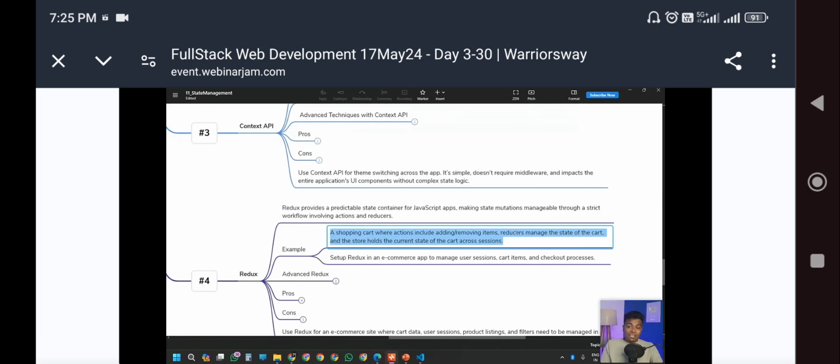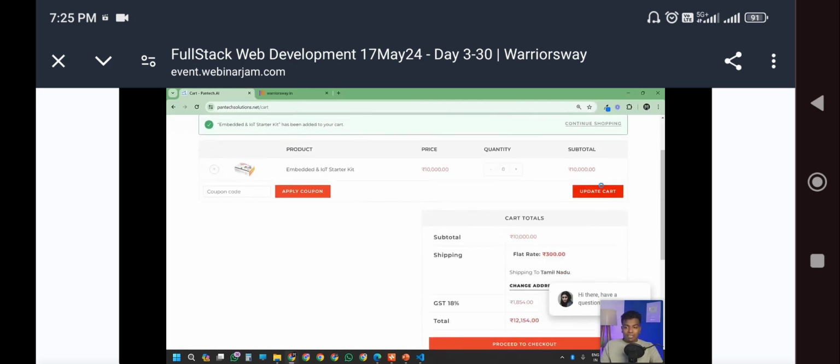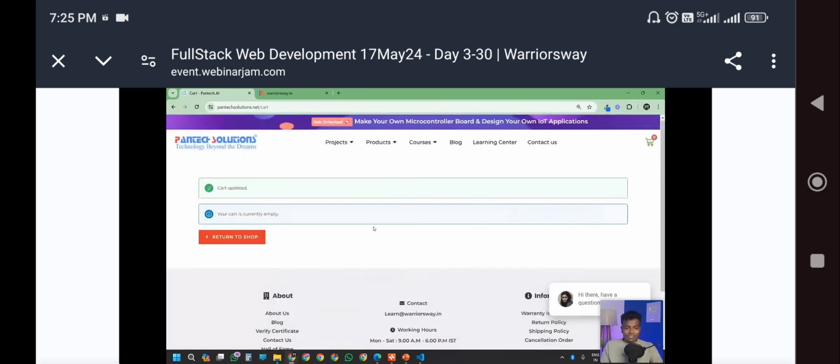So reducers, guys, just carefully watch the reducers, what it is really doing, because in our source code we have used the reducers. Please make sure you are really using that and really knowing about it. So reducers manage the state of the cart. It is going to manage the state. For example, here it is zero quantity, and if you are updating, that's it, there is not going to be anything. So your cart is empty.